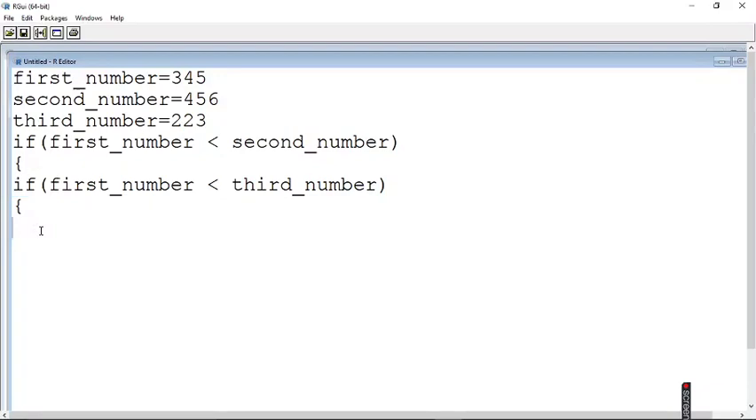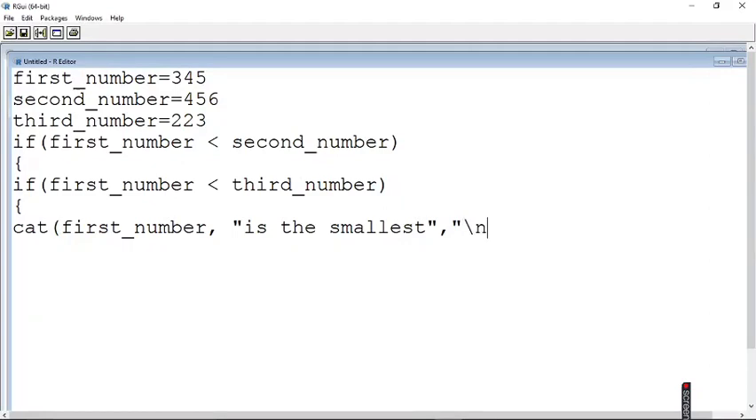Now when the first number is also lesser than the third number, it means that my first number is the smallest among all three. So I have to print the message. I say first underscore number, comma, and I give the formatting statement "is the smallest". I also end with the escape sequence. So this if is over.